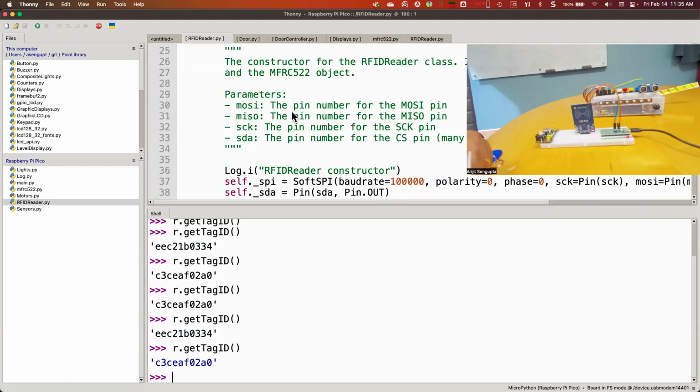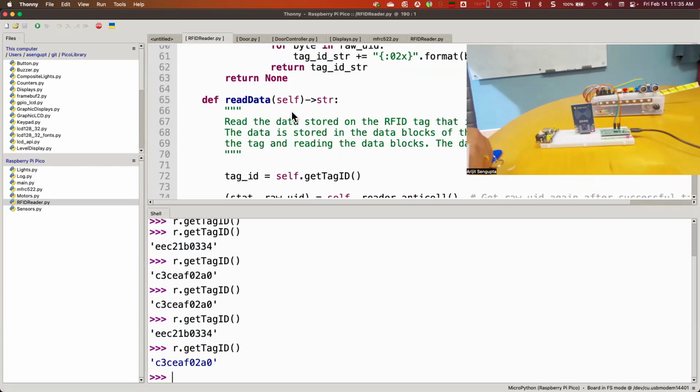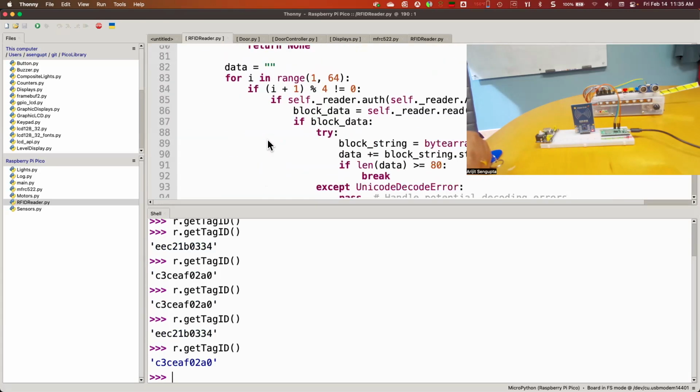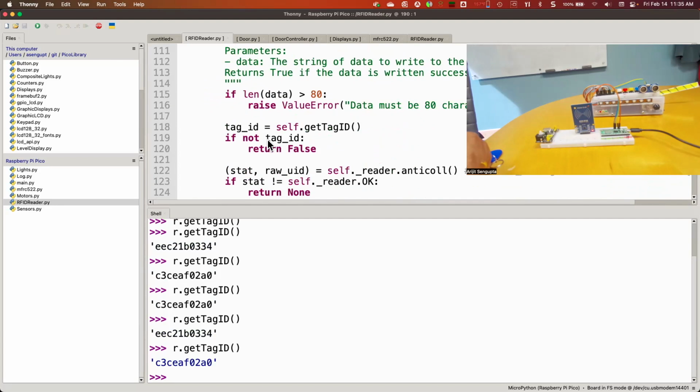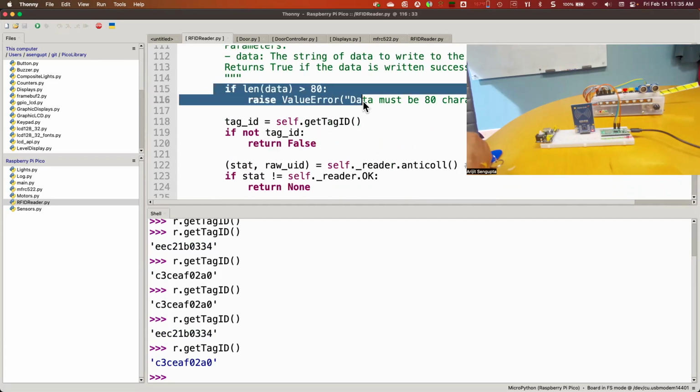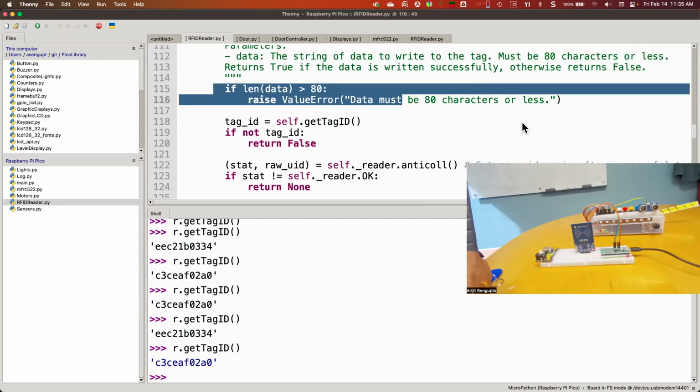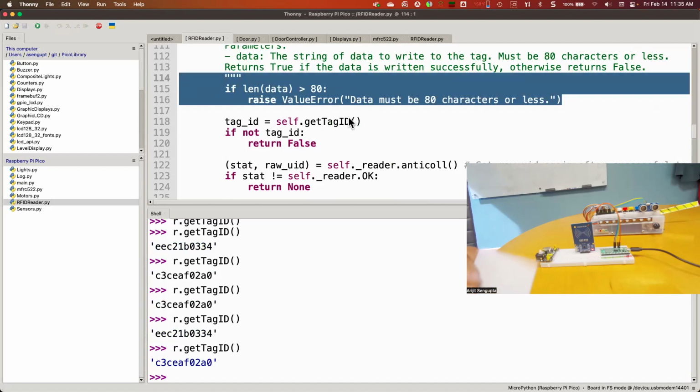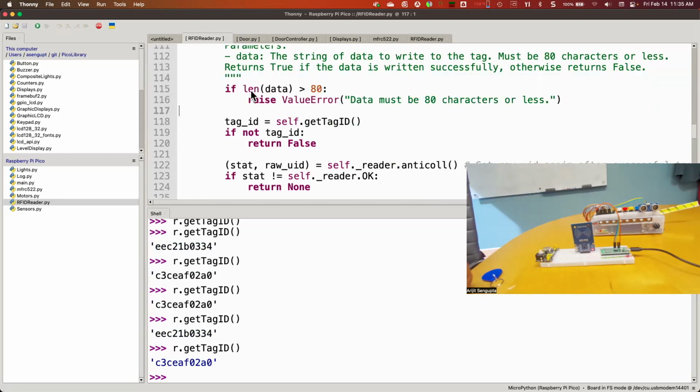In our implementation, I actually put a max length of 80 characters. So if you try to put more than 80 characters, this is going to give you an error message. But that's just my implementation of it. Because if you try to write more, you have to be careful not to try to write on reserved areas of the tag. So that goes into detail we do not want to worry about for this.